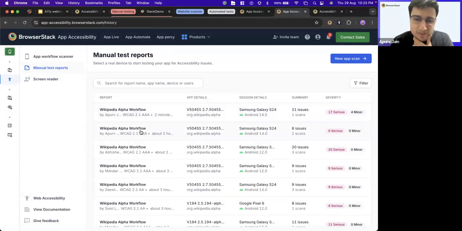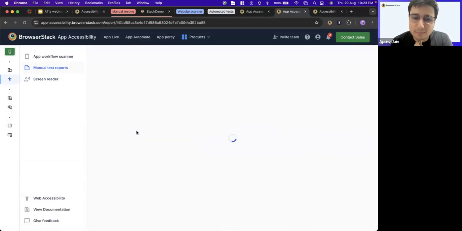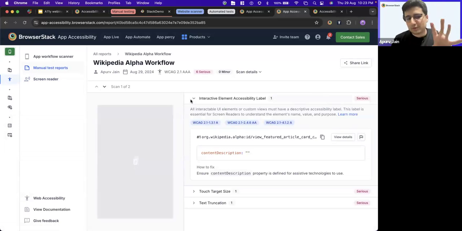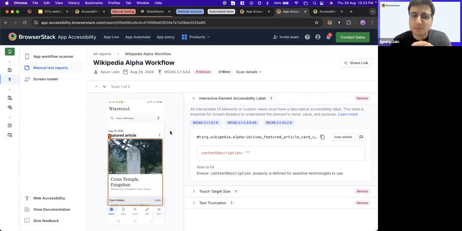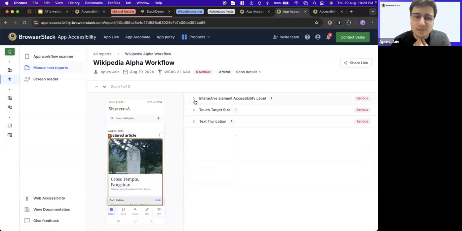Let me just show you a previous scan I had done on the Wikipedia app. All of your scan reports are also available in one centralized location, in our manual test report section.